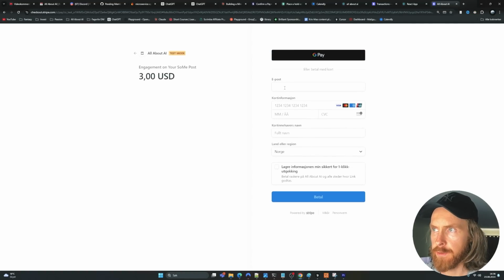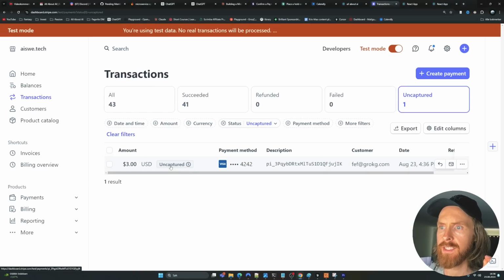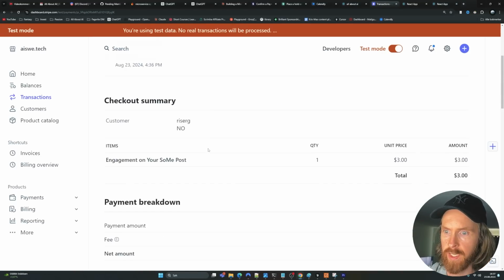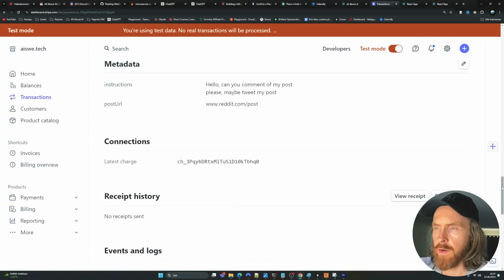I'm just gonna fill out this and click on pay. When this is complete, I'm gonna go back to transactions. In our transactions now, let's click on this uncaptured part here. Is there any information here? Let me scroll down. Okay, when we come to metadata here, you can see instructions: Hello, can you comment on my post, please? Maybe tweet my post. And we got the URL here. So that worked pretty good.